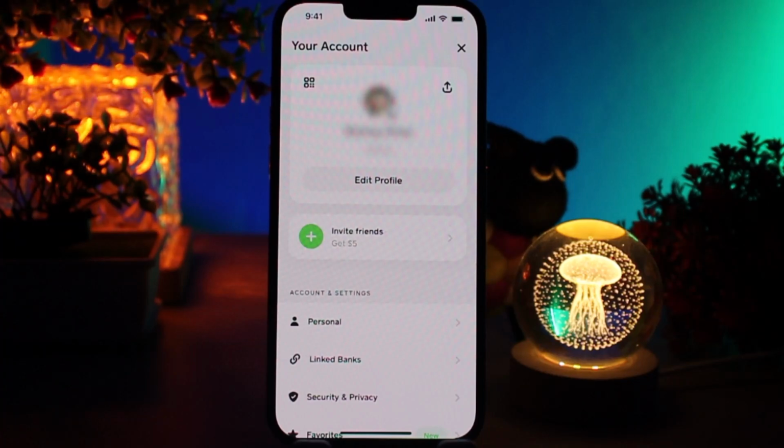Once the bank is verified, it will appear under Linked Bank. Your bank account is now connected to Cash App. Make sure your bank account is active. Your name on Cash App should match your bank account. Some banks may take a short time to verify.